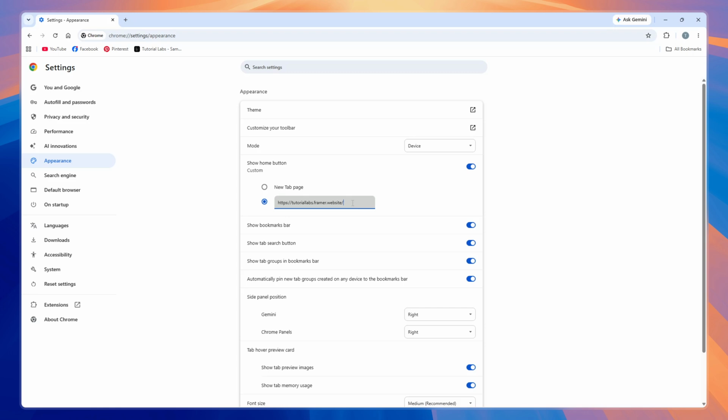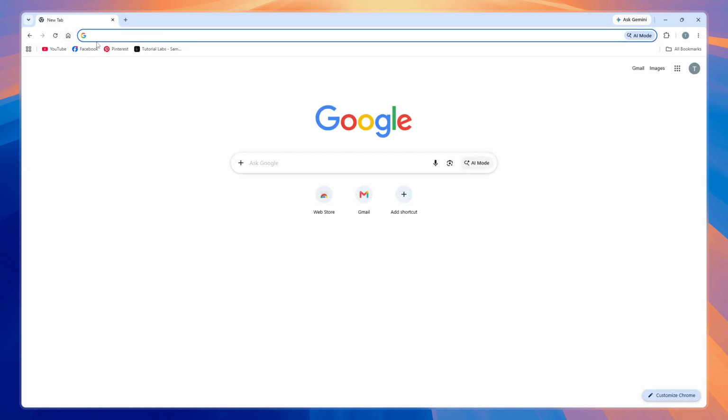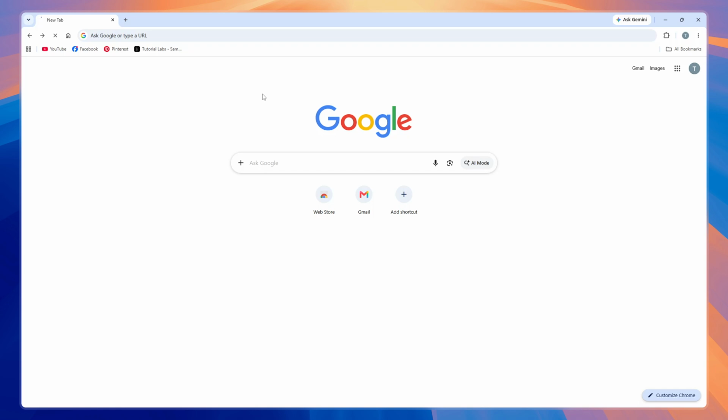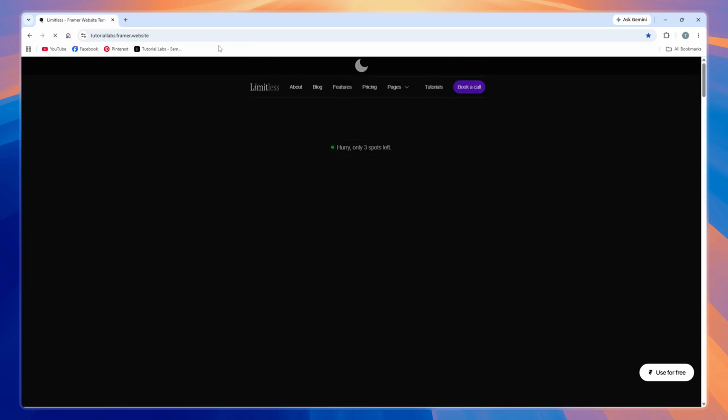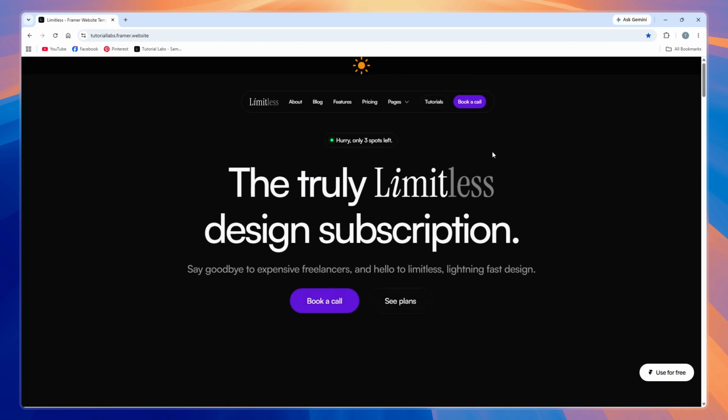Now to see your new homepage in action, look at the upper left corner of your Chrome window. You should now see a small home icon that wasn't there before. Click on this home icon and Chrome will immediately direct you to the home page you just specified. This makes navigating back to your favorite starting page incredibly quick and convenient. And that's it. You've successfully changed your Google Chrome homepage and enabled the home button.